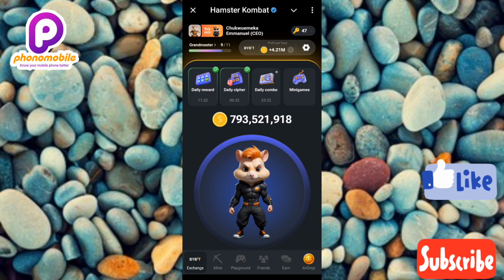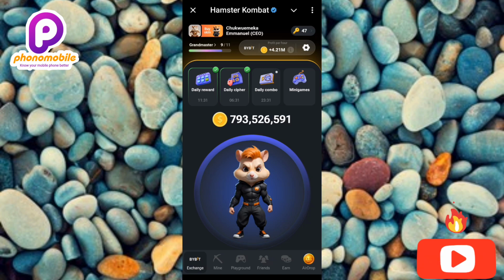So guys, the first step you have to take now is to come over to your Hamster Kombat mining bot on Telegram. As you can see here, this is the interface of the Hamster Kombat mining bot. This is the home page. Now after that, the next step you have to take is to tap on where you can see airdrop. You can see the airdrop icon there on the right hand side below. The arrow is pointing at it, so let me tap on it.